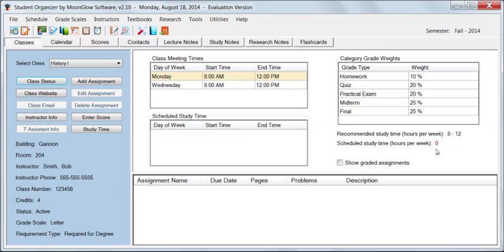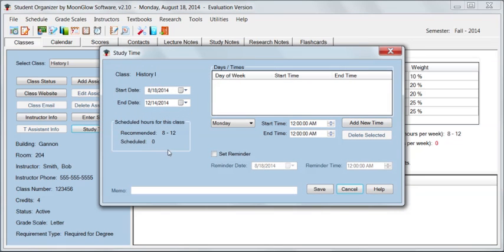And of course, initially you're going to want to put in all your classes first, because the meeting times are going to be fixed and you've got to work around that. So you'd want to get that in first. But once you've done that, you want to start putting in study times for a class. You just click on the study time, and the start and end date will be set to the semester start and end date, or today's date if it's after the start of the semester, through to the end of the semester. And you can change these.